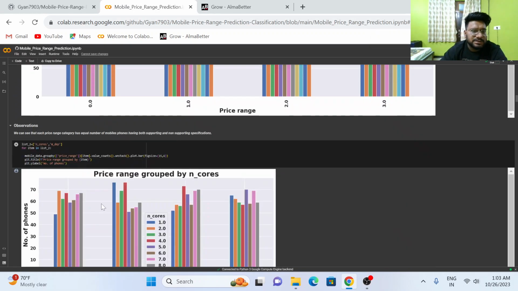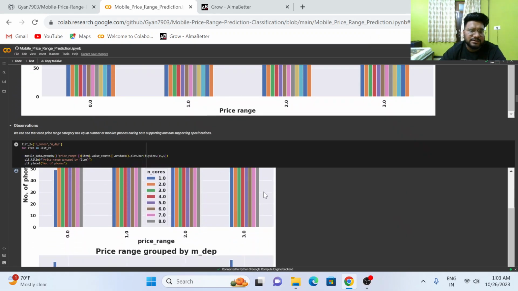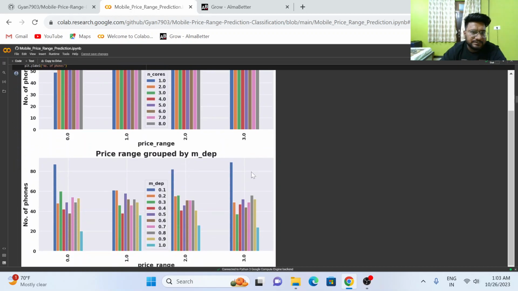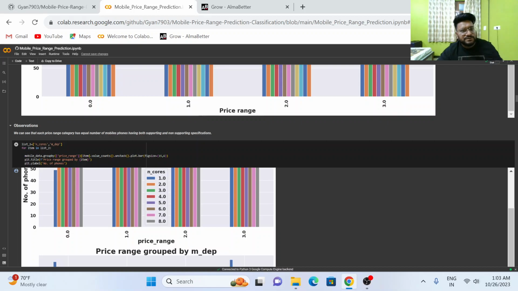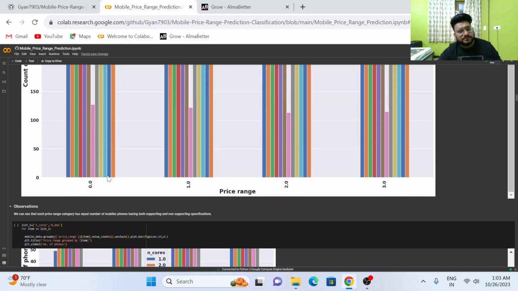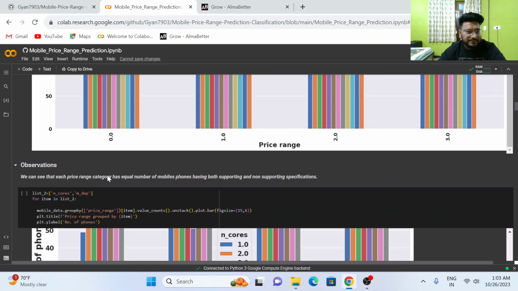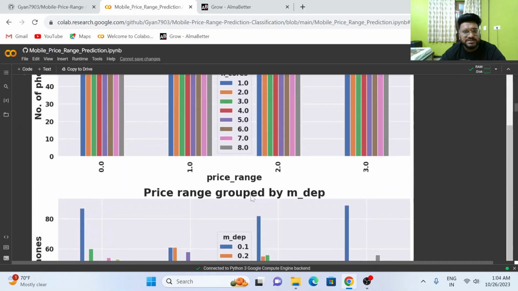Next one is the price range grouped by their number of cores and their mobile depth. So the observations we can see from the above graphs is that each price range category has an equal number of mobile phones having both supporting and non-supporting specifications.